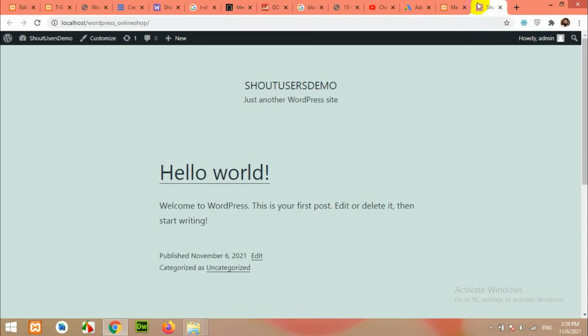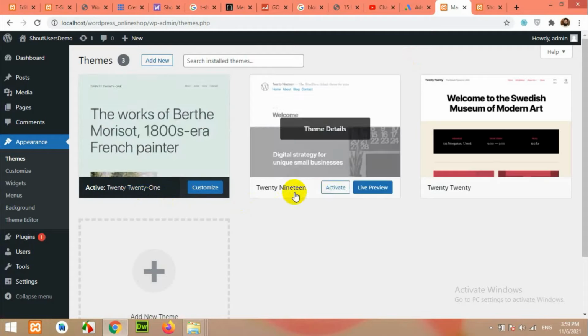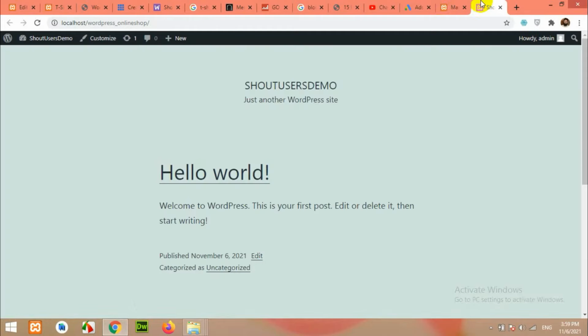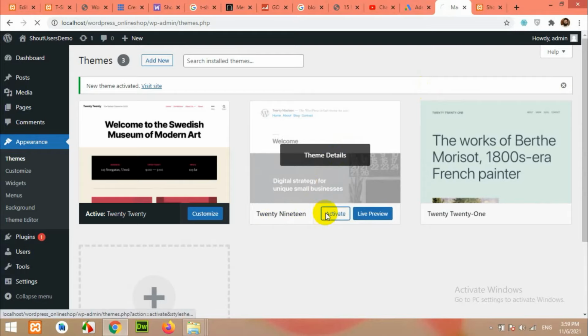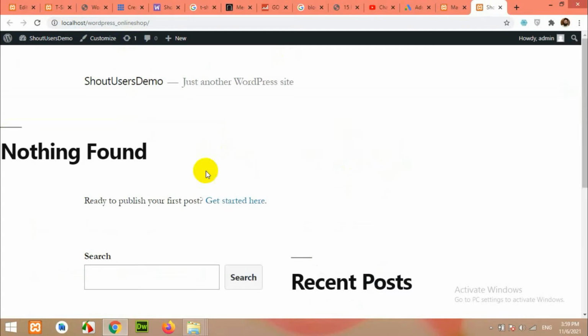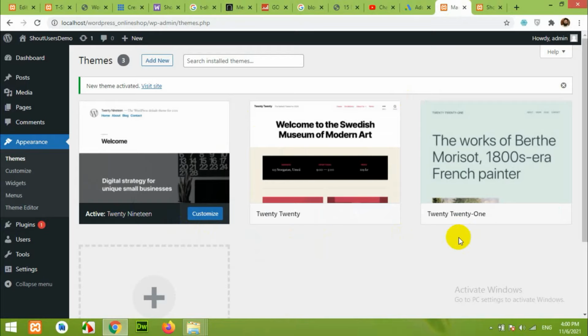Right now you can see that your website is like this. If we change the theme, for example from 2021 to 2019 or 2020, then let me show you. On the front end the design completely changes. If we change it to 2019, then it will again change to something new. So this is the design of the complete website. The entire website will depend on this theme.